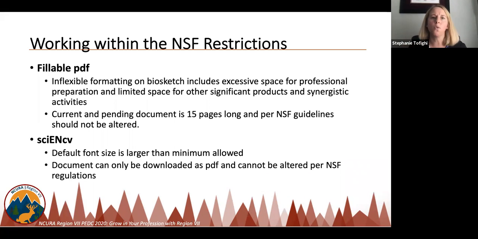There's inflexible formatting for the Biosketch, which leads to too much space for the professional preparation and little space for the other significant products and synergistic activities. Also, if you're using the current and pending document that is fillable, it's 15 pages long, regardless of how many projects you have in it. And per the NSF guidelines, you cannot change that.